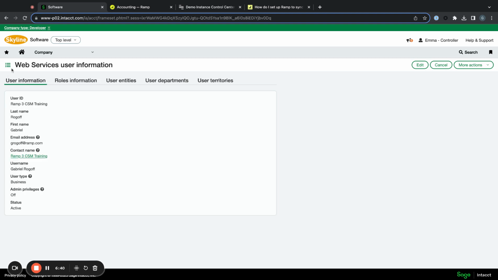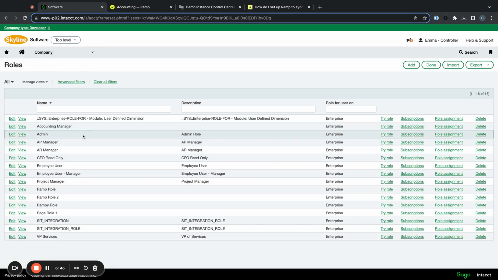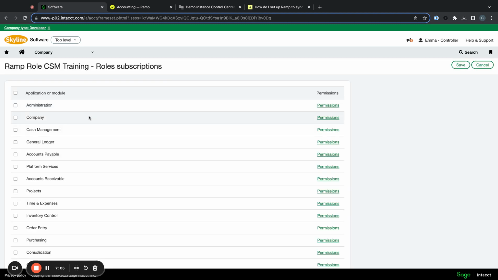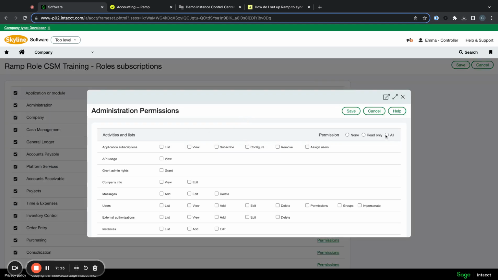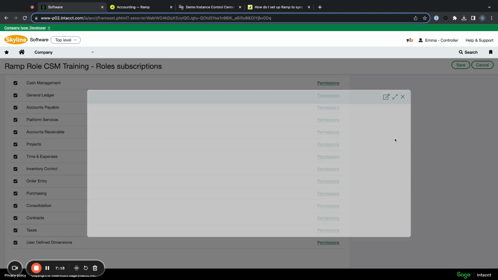So now what I'm going to do is we are going to create a role. So we're going to go to roles. And now we are going to add a new role. And this is going to be called, let's call it ramp role CSM training. Okay. And we're going to save this. And this is the important part. We want to check everything here, but we also have to go into each permissions and check all here and scroll down and ensure everything is checked each time and save.